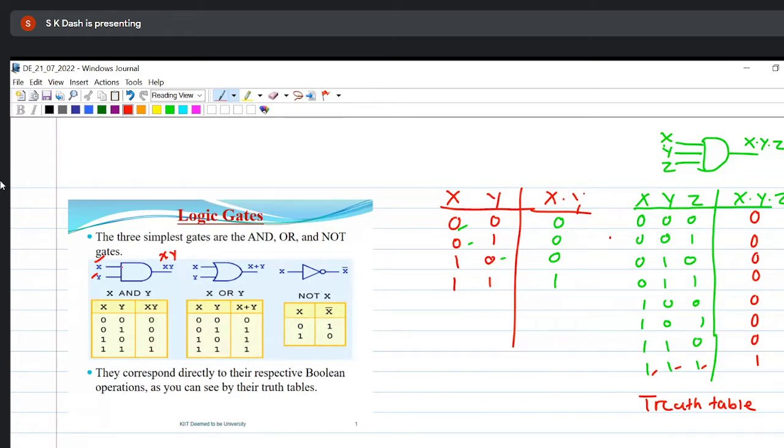So the symbol of this is denoted with this one. AND gate symbol is this. So this signifies this is an AND gate. So this is a 2 input AND gate. This will be a 3 input AND gate. Similarly, suppose 4 inputs, this will be a 4 input AND gate. Okay. Next is the OR gate. So the OR gate symbol is this.